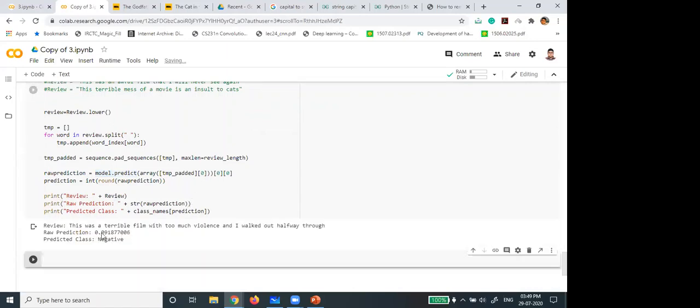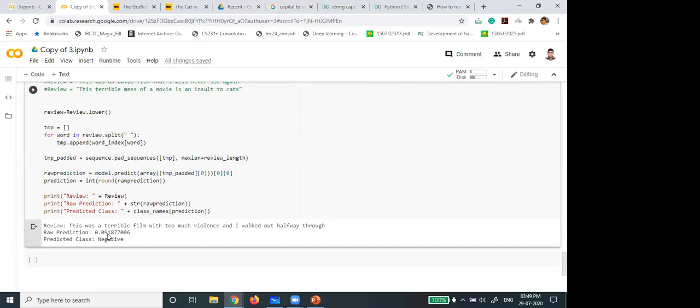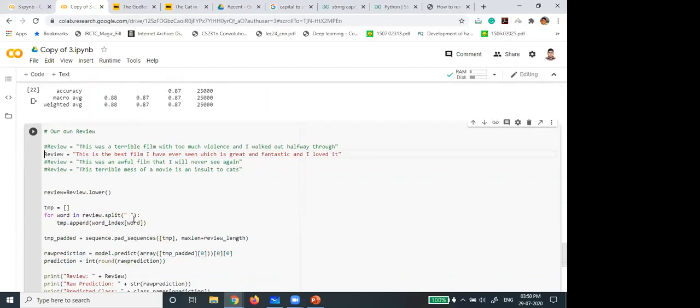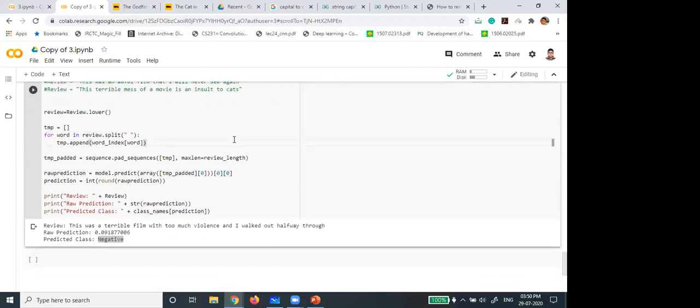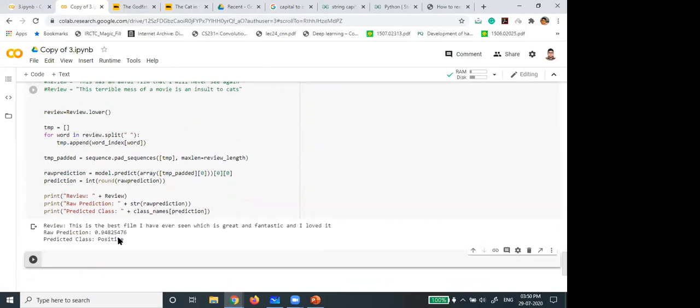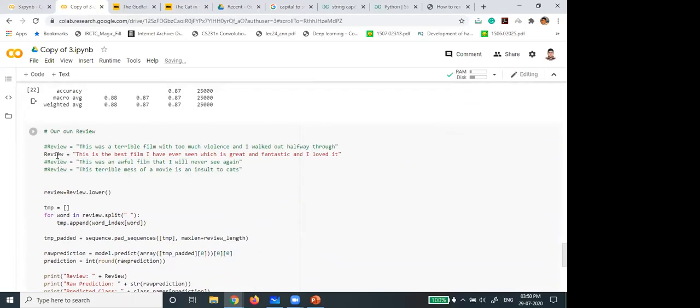We are getting the prediction value 0.09. So it is near to 0, we are getting negative. The next example, so I am commenting these things. The next example is, this is the best film I have ever seen, which is great and fantastic, and I laughed. So it is some sort of positive review. Let's see what we are getting actually. Okay, we are getting predicted class positive, so it is a positive review because the prediction value is near to 1.